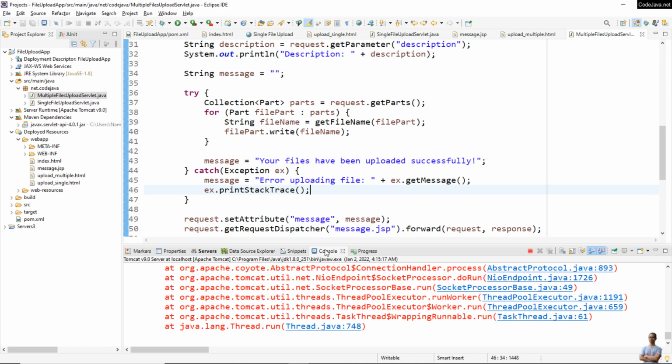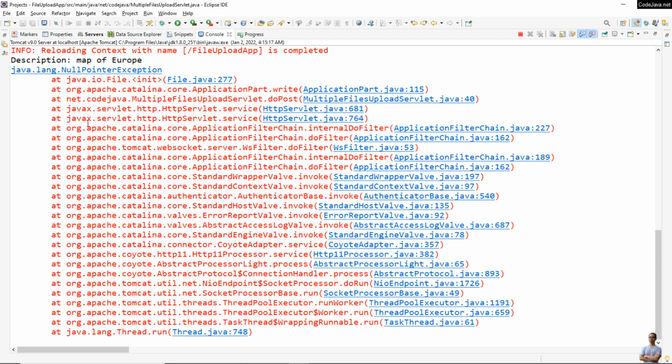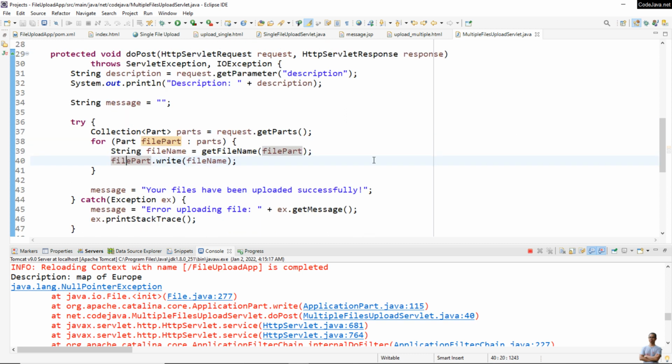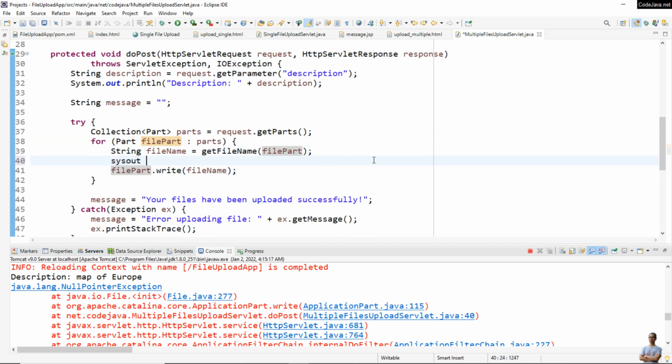Okay, let me check the error in the console here. Java NullPointerException at the line MultipleFilesUploadServlet line 40. NullPointerException. That means the filePart object is null here. Let me try to print out the file name. Okay, and test again.